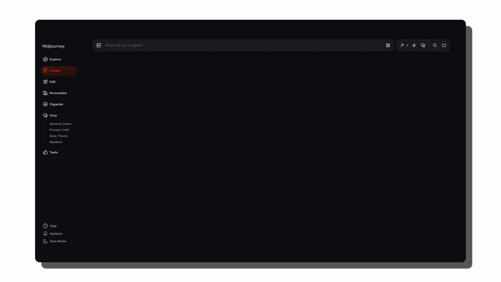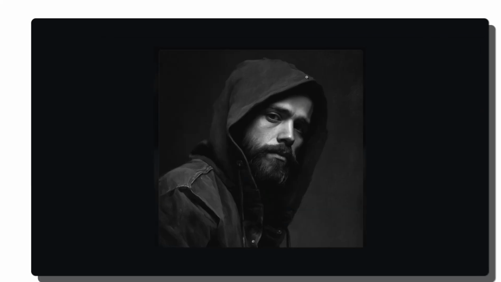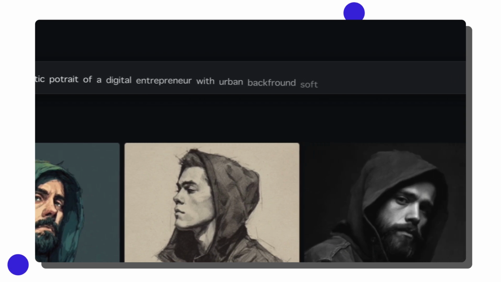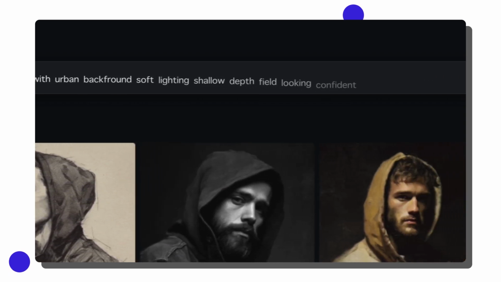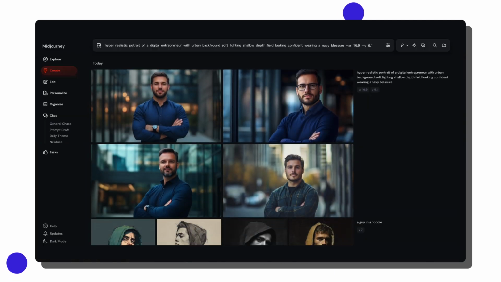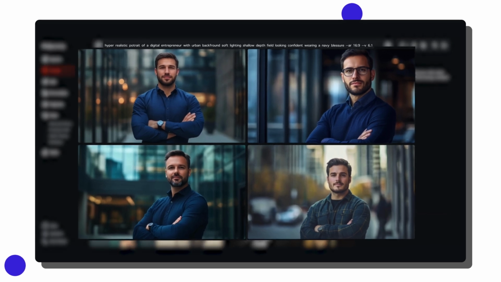Now let me tell you a story of how I created an aesthetic level AI generated model. When I first tried Midjourney, I typed something basic like a guy in a hoodie and the result was quite good. But then I got creative and I typed hyper realistic portrait of a digital entrepreneur with urban background, soft lighting, shallow depth of field, looking confident, wearing a navy blazer. And now it gave me four versions that looked like I hired a $50,000 photographer for a personal branding shoot. And the secret over here is all about the prompt. The more specific you get, the better the magic happens. And once you find something that you like, you can tweak it with variations.